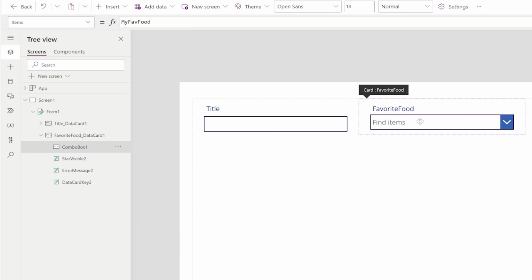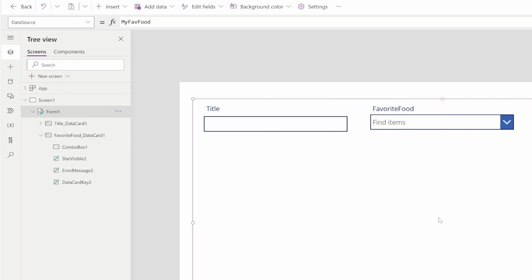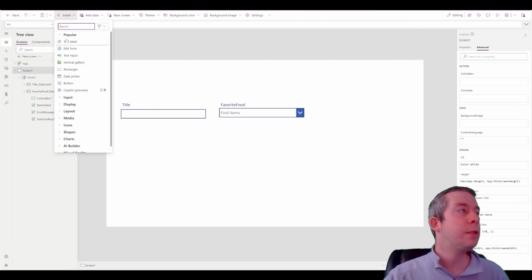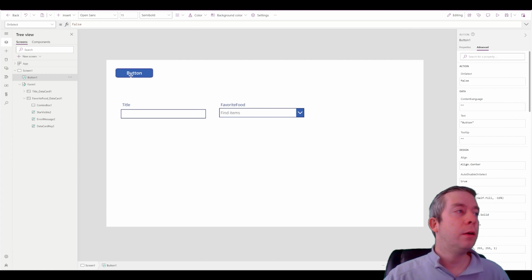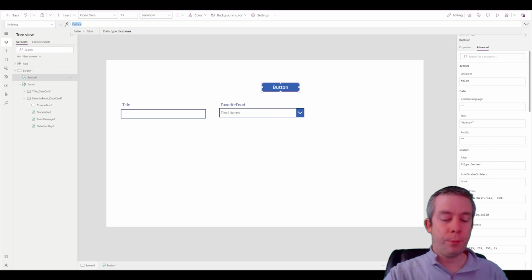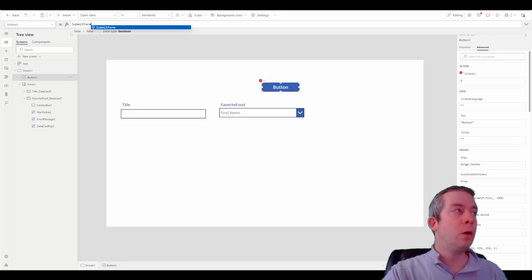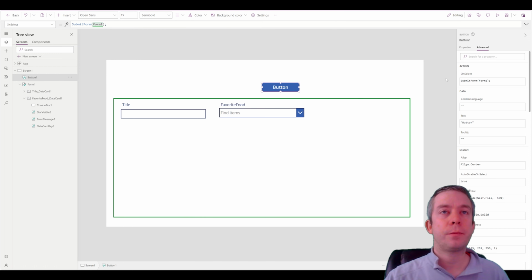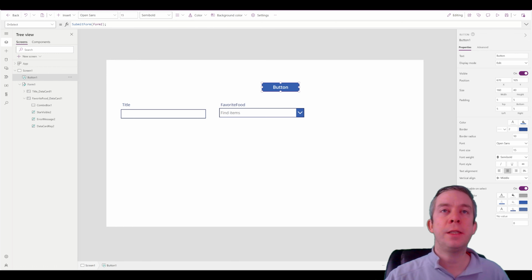So now we have a nice, very simple form, and I'm going to put in a submit button. So insert a button, submit, and this button is just going to submit form 1. That's all it's going to do. And then we can change the text of the button to say save.